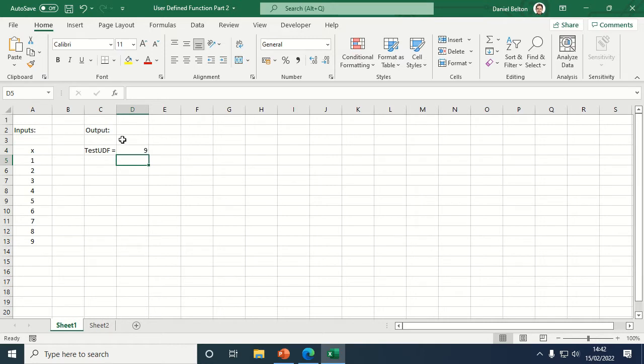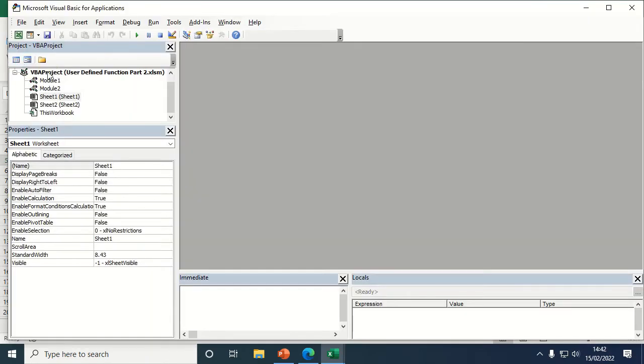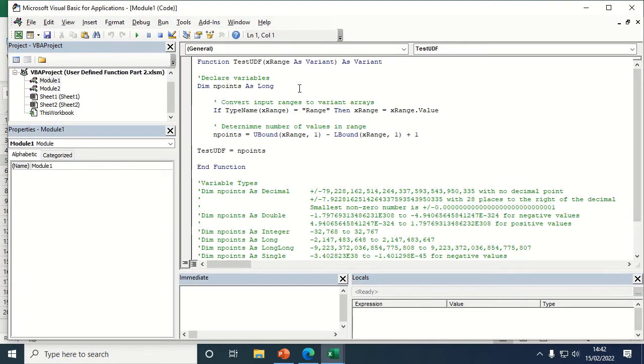Okay, to see what's going on here and what this function is actually doing, we're going to go to the Developer tab, click on Visual Basic and click on Module 1. So I've got the word function to tell VBA that I'm creating a function, and then test UDF, open brackets, X range. I've just decided to call this X range for my range of X values, and then I'm going to create a variable.